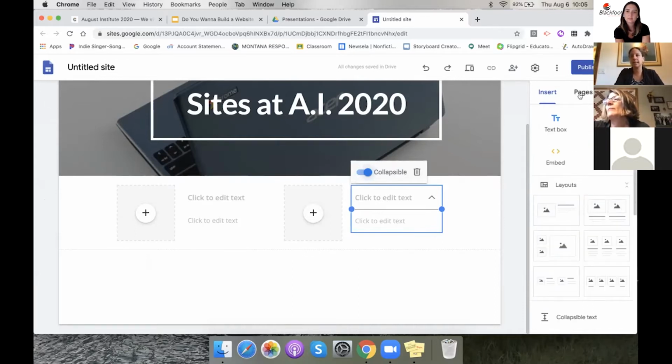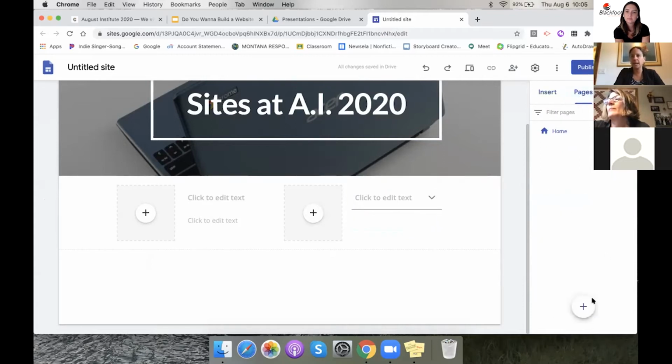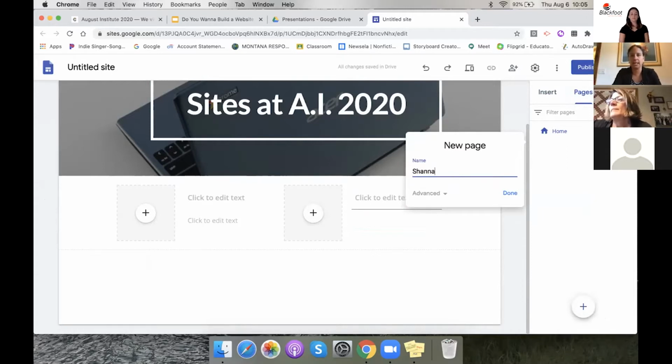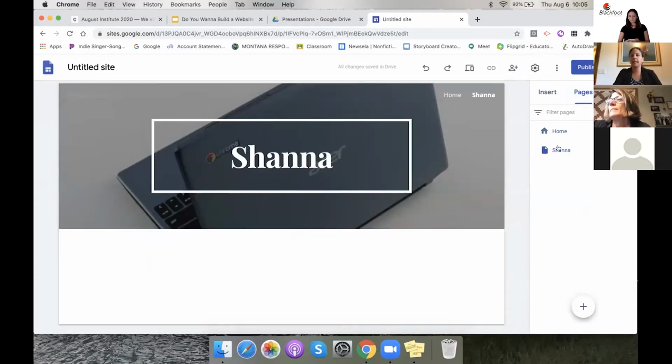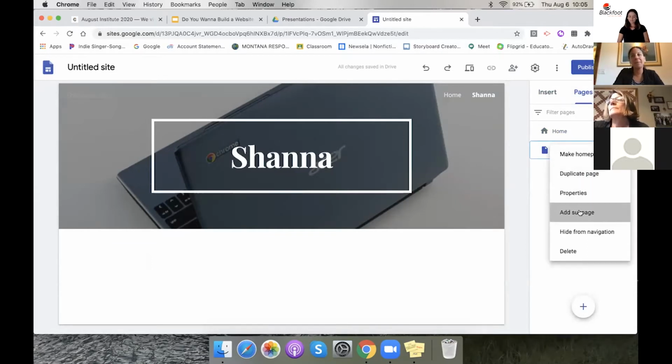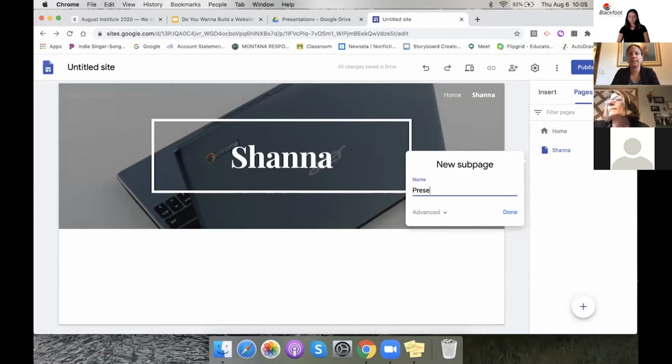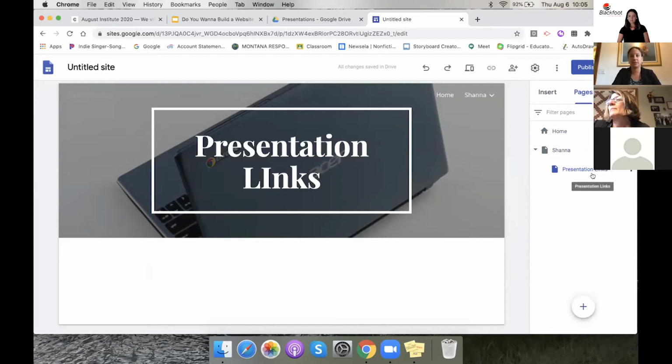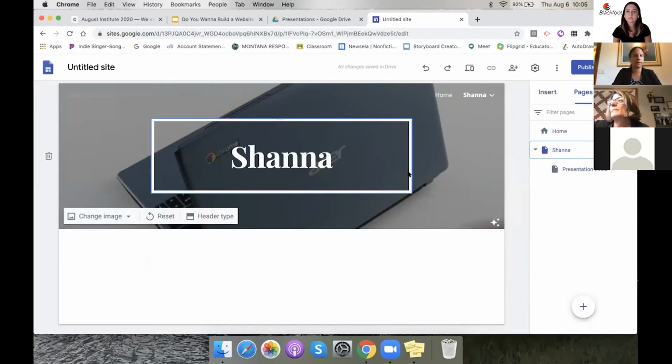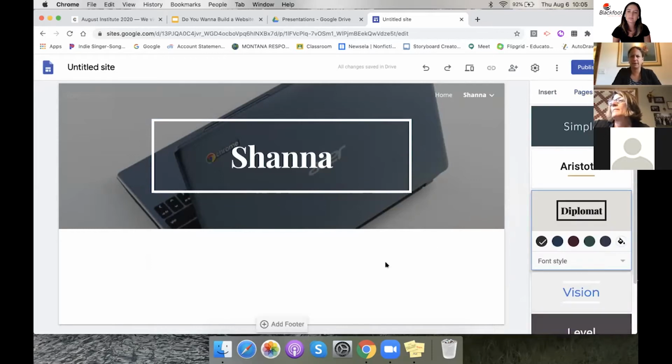Okay. So what's going to happen now is that there are pages and there's a plus sign down here. And so I'm going to make my page, Shanna's page. Done. And now here's my page. Now with these little guys here, if you want to add a sub page, maybe I'll write my presentation links in there. Now I get to have a sub page. So this is all Shanna. So I'm at home. And then when I go to Shanna's page, here we go. Now I can change the picture. So it's not the same as on the other setting. And I think I can change the theme for each page as well.